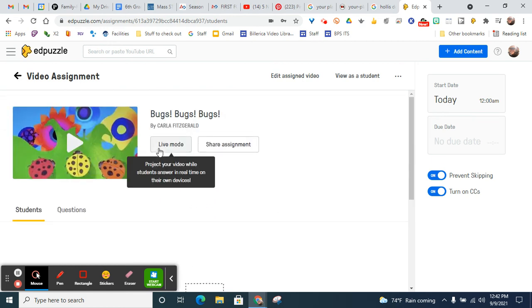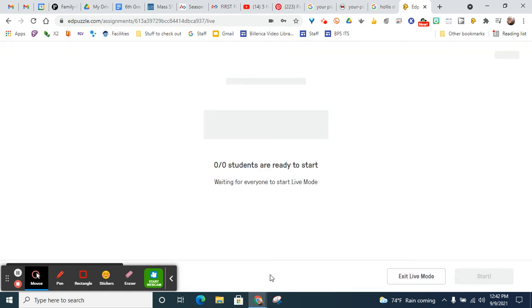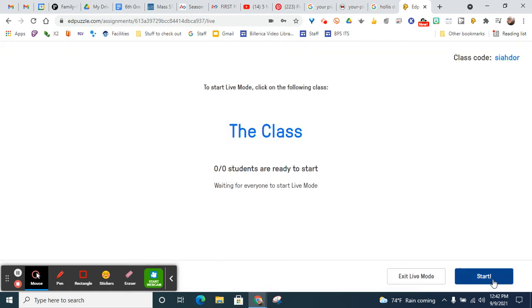Another new feature is the live mode. So let's say you wanted to watch a video in your class with your students. You can actually click live mode where it shares with your students on a projector, and you tell your students to also go into the class and do the EdPuzzle with you. I would have loved this last year. And when you're all ready, you click start. They type in the class code, SIAHODR, for this particular video. And then you guys are working through the video yourself together, which is really, really cool.